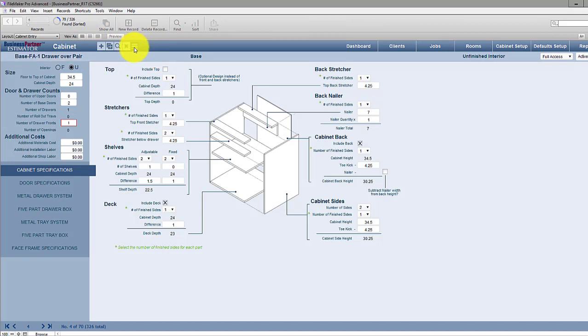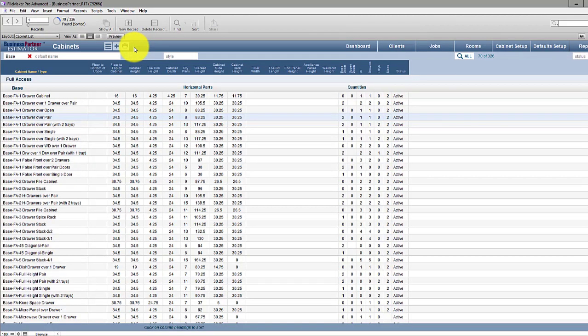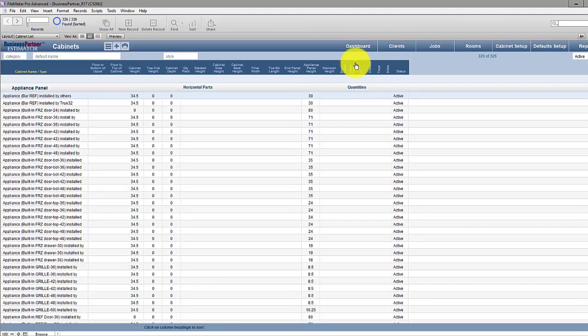So this hamburger looking icon here basically just takes you back to that list view. You also see the list view hamburger here, but all that does is, as you see right now, we are not seeing all, we're seeing 70 of 326. This also will take you to the all view. Now we're seeing 326 of 326.